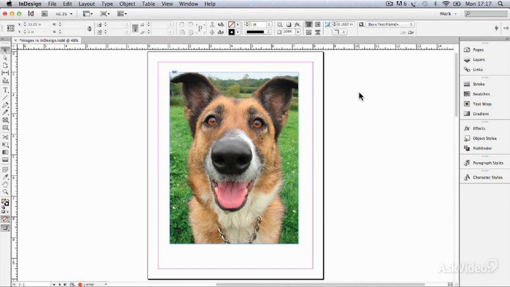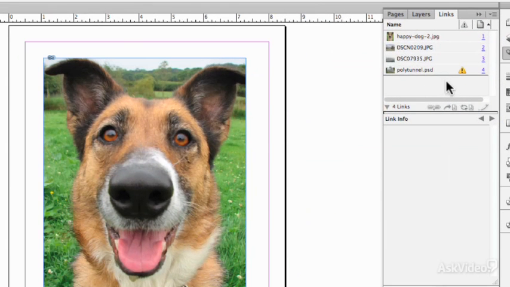InDesign keeps track of whatever images you've put into your document in the Links window, which is over here in the workspace. If I open that up, it's subdivided into two areas. The top area lists all the images, and it tells you the status and what page they're on. And these, incidentally, are hyperlinks. You can go straight to the image if you click on one, which we'll do in just a second.